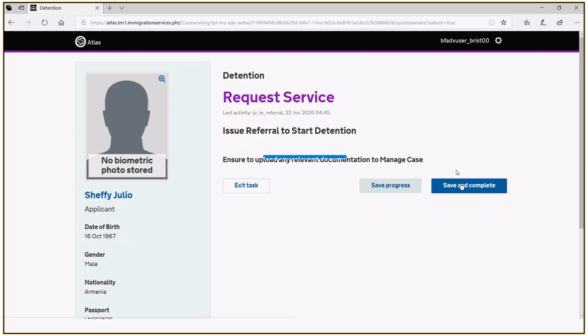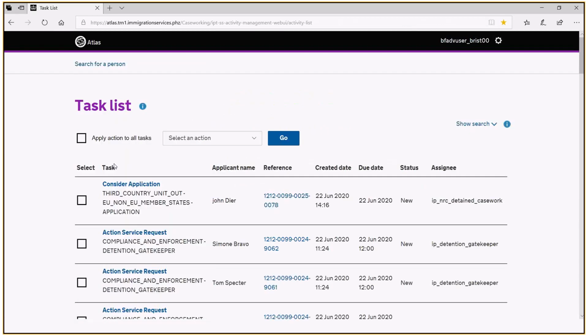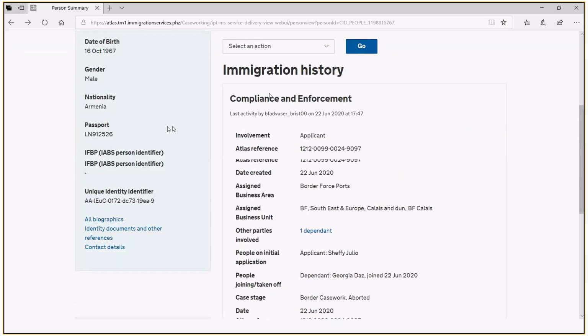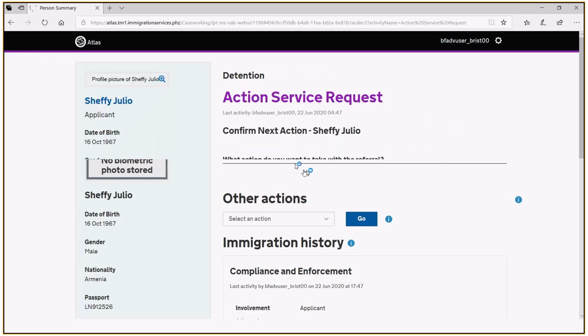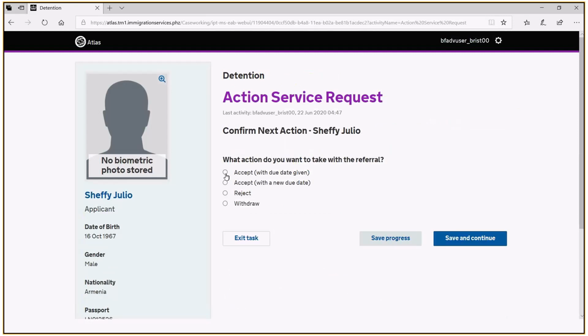So again, we're back into this task list. So we need to go back to the person summary view. So right click on the back arrow and select person summary. That'll take us back to the person summary view. And we can see now we have an outstanding task. So we'll select and action that service request. And we're going to be accepting it with the due date given. Press save and continue.